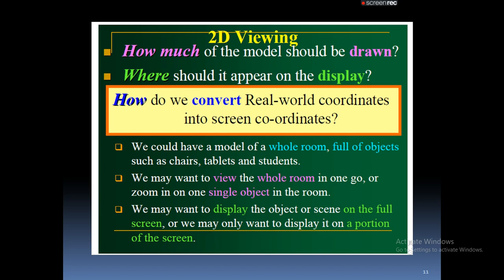Second, you need to decide where it should appear on the display. We have a screen, and we know its size is x minimum to x maximum with respect to the x axis, and y minimum to y maximum with respect to the y axis. Within this area, where would you like to view this object on the screen of the monitor? These are the two basic properties we need whenever we are displaying a created object on the screen of the monitor. So assume that you created one house.